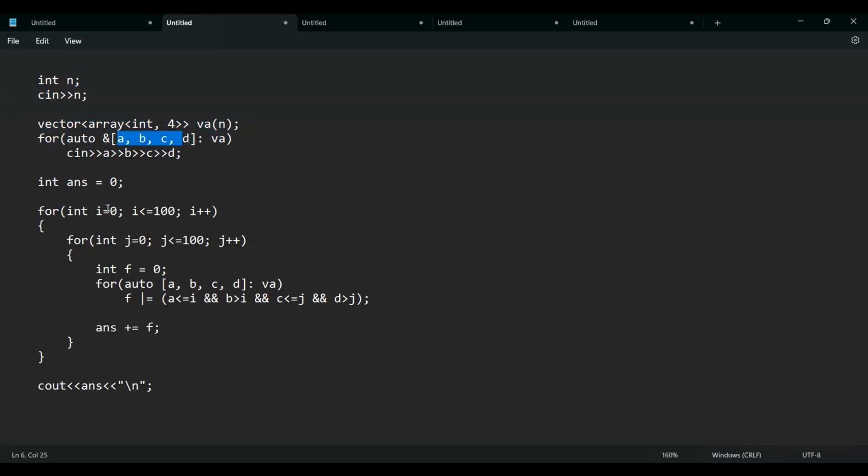Then for all these cells, initially my f is 0. Now my f will be 1 if this condition is ever true, and it will remain 1 because I'm taking an OR. So what is the condition? If A is less than equals to I, B is more than equals to I, C is less than equals to J, and D is more than equals to J. Then I'll increase my answer by f. So if f is 1, then that means that this I comma J cell is lying in one of the sheets' area. Finally, I can print my answer.